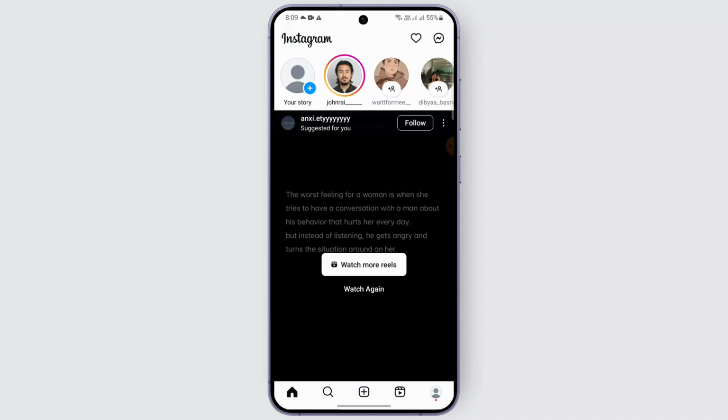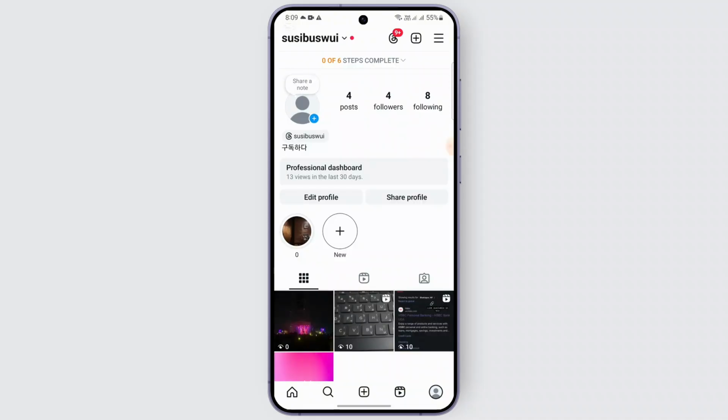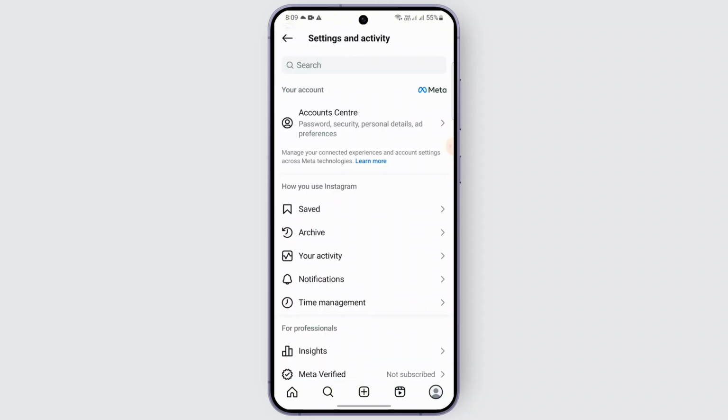Just open up your Instagram app and head over to your profile by clicking on your profile at the bottom right. After launching Instagram, tap on your profile picture at the bottom right. After that, you will find three horizontal lines at the top right corner. Just go ahead and click on it and the settings menu appears.